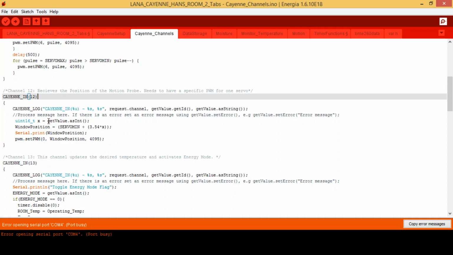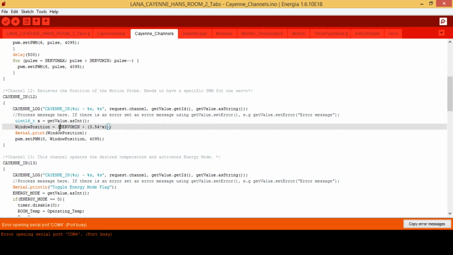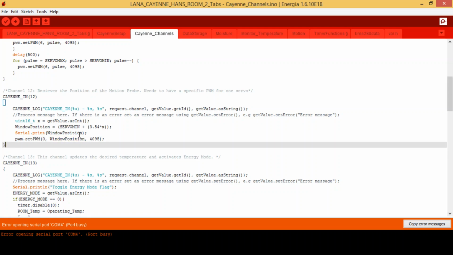So let's see how this works in the code. We get that value as an integer, and we set it equal to x. Then we do the exact same math that we showed in the presentation, and that is going to be our position. We set that position as the on time, or the pulse that we wanted to set. The 0 means that it's communicating with the 0th PWM. So that's how our windows work, and that is how we are opening and closing our window blinds to certain positions.